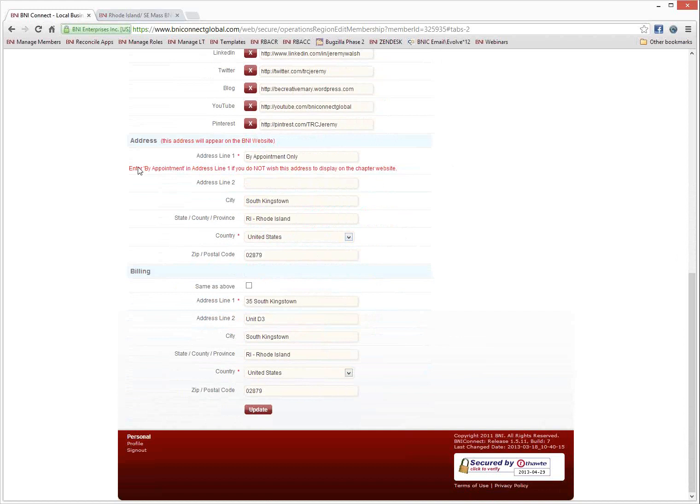Now the next two sections are the two different addresses, and you'll notice there is an address as well as a billing address. Now for this, the reason that there's two addresses is because this top address is the public address. So that's the one that's going to appear on your profile, both on the inside of BNI Connect as well as on the regional website.